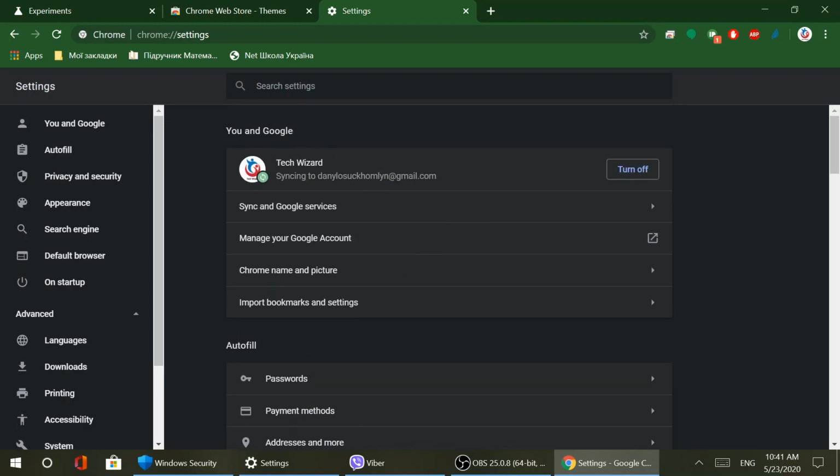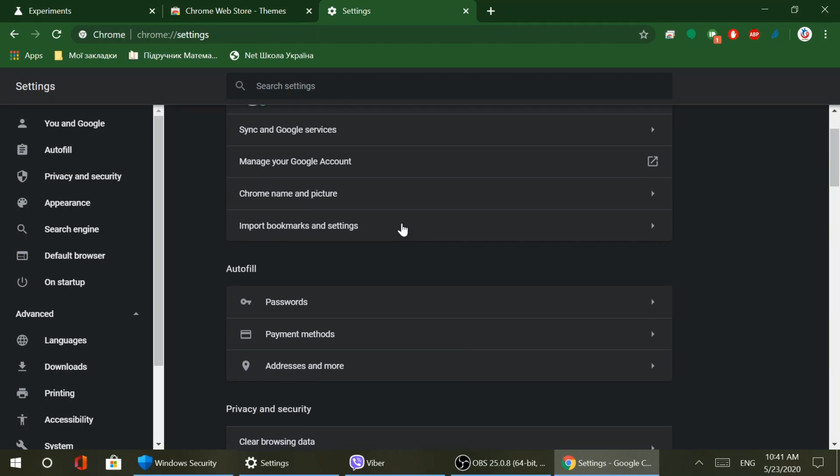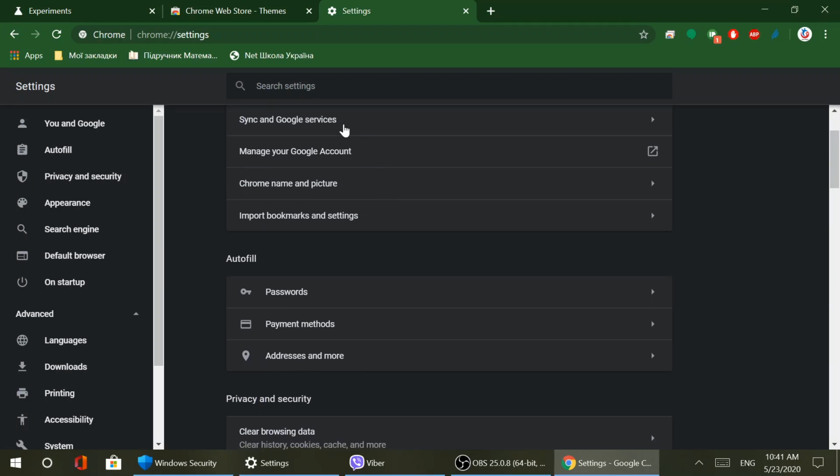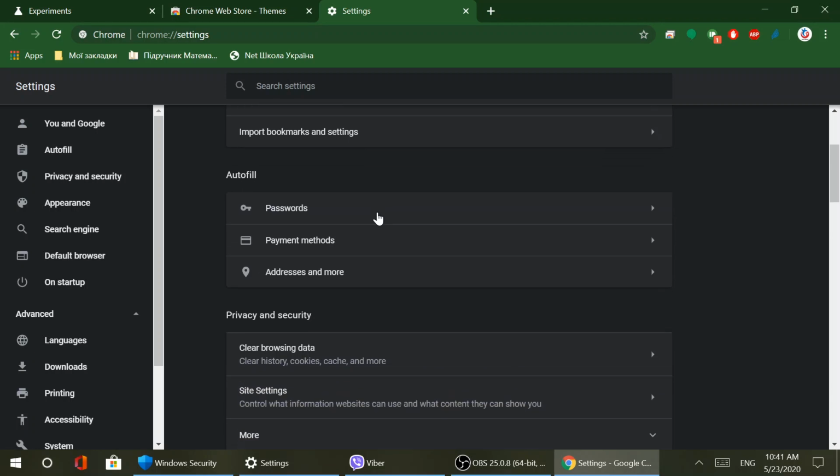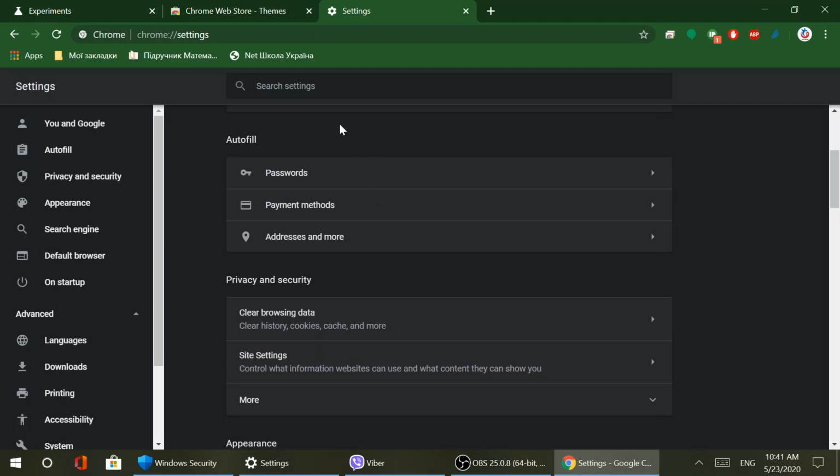And you and Google, and it's syncing to my Google account. You can sync your Google services. You can manage your Google account. You can change your Chrome name and picture. You can import bookmarks and settings. And here's your autofill. Autofill is really important. Make sure you save your passwords to the Google Chrome browser so you will not be in a panic every time you want to log in.